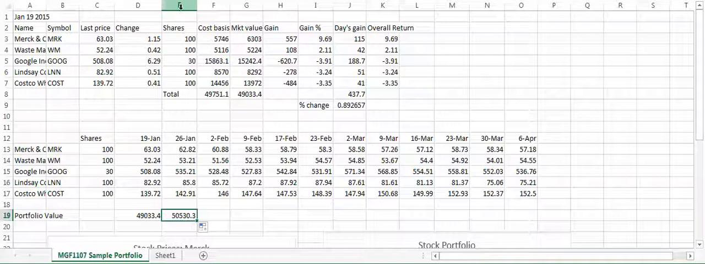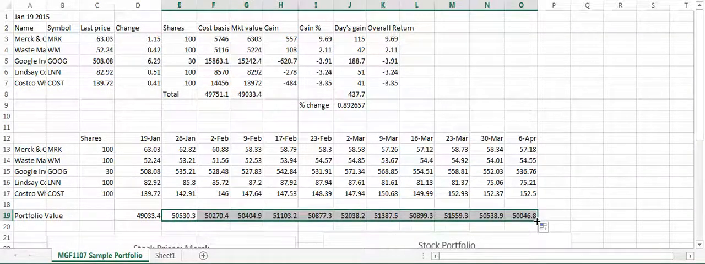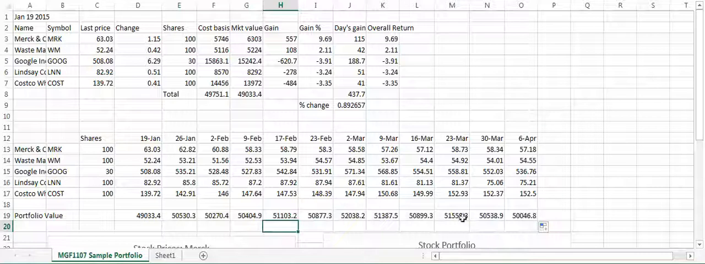So if you take a look, you'll see now you're in the E column. And again, if I just go ahead and drag that across the bottom here, that's going to calculate my portfolio value over the whole 3-month period.